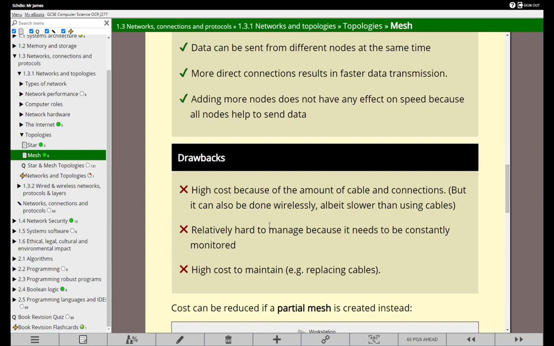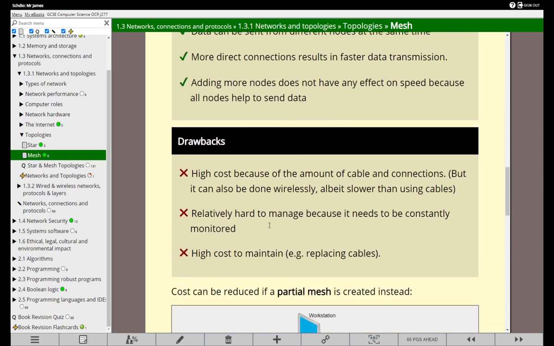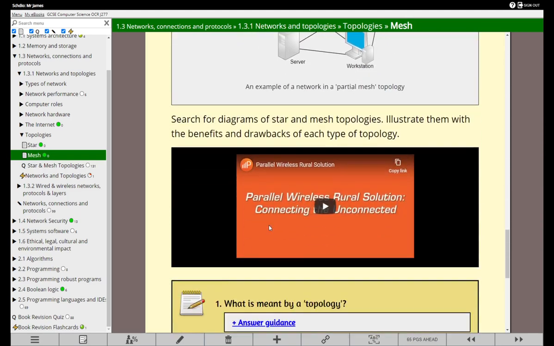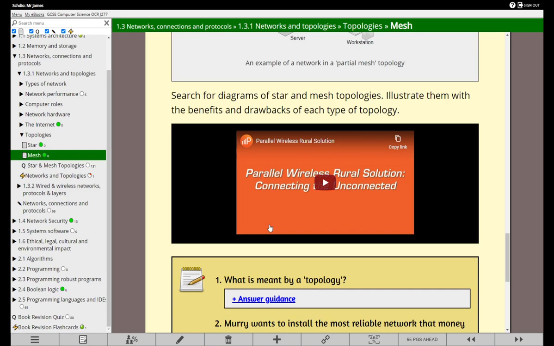If you look on my website, you'll find a few more points here, but I've covered the main points that you need to be aware of. There's also a video, if you search for this one on the web, Parallel Wireless Rural Solution. That just illustrates the idea of a mesh type network and how it provides resilience.